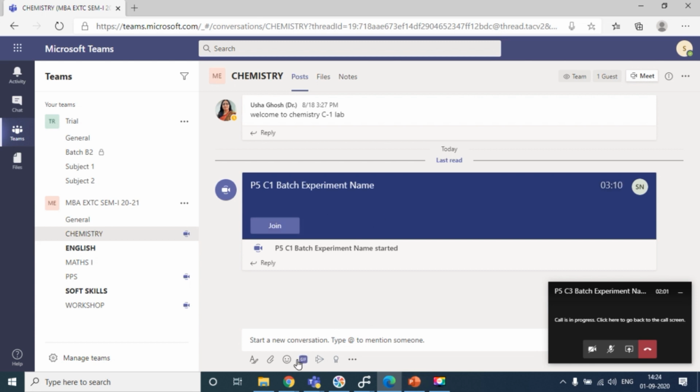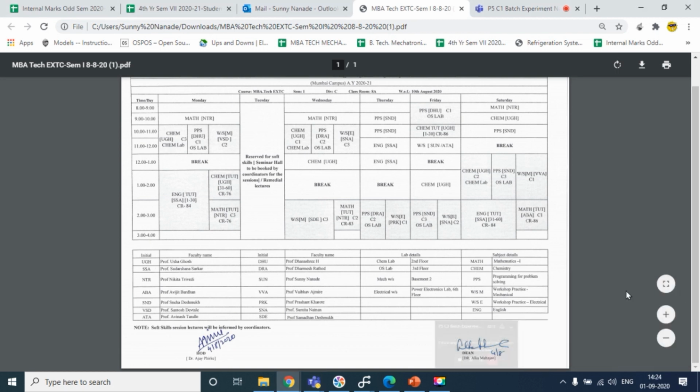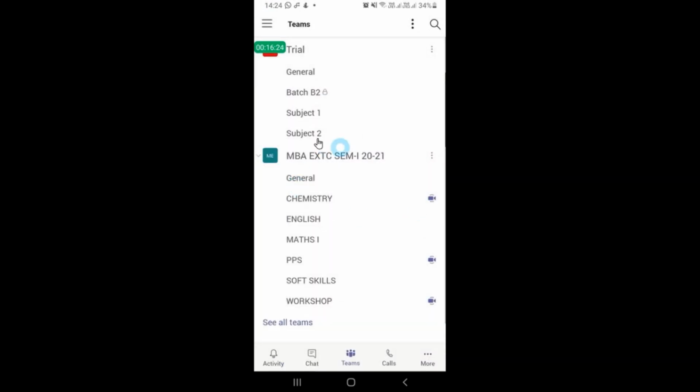One thing, we can get a confirmation from here also. Still, if you do forget, please do keep in mind your batches. Based on the batches only you are going to join. Now from the mobile also we can have a look. In mobile, if I go again into my Teams, I can see three practicals going on simultaneously.